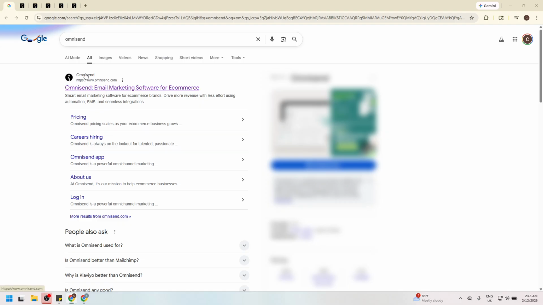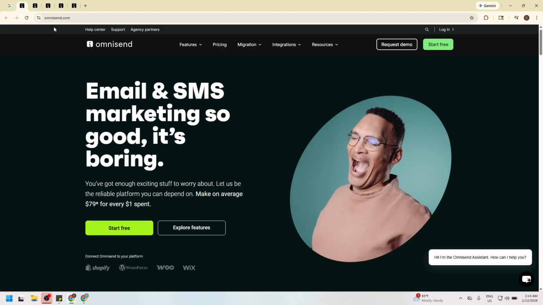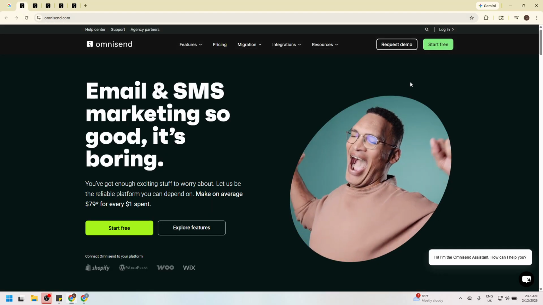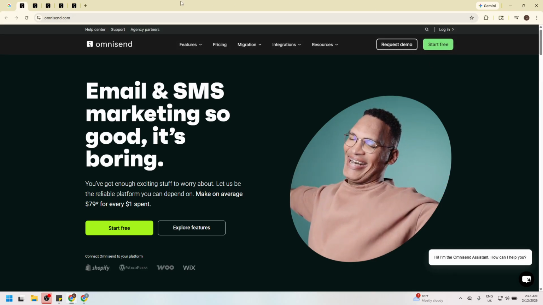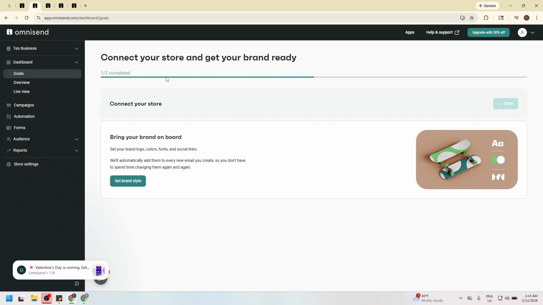In the results, click the official Omnisend website and make sure the URL looks correct so you know you're in the right place. Once you're on the home page, click Login and sign into your account. If you're using multiple stores or workspaces, ensure you're in the correct one before moving on.